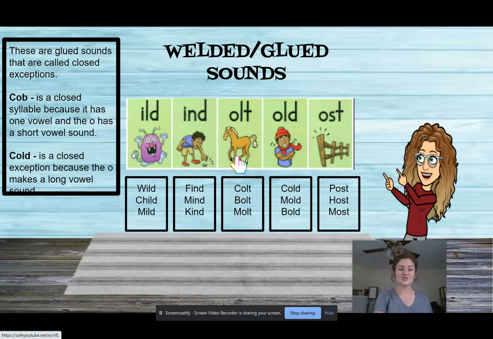So I'm going to put my board down for just a second. So we would call these closed exceptions and we sound them out like the rest of our glued sounds. So for this first one, we would say ild, wild, ild. What does the I say in this glued sound? It says I, right? A long vowel sound is when the vowel says its name. So this is the letter I. So the long vowel sound is the name of that letter. So ild, wild, ild.